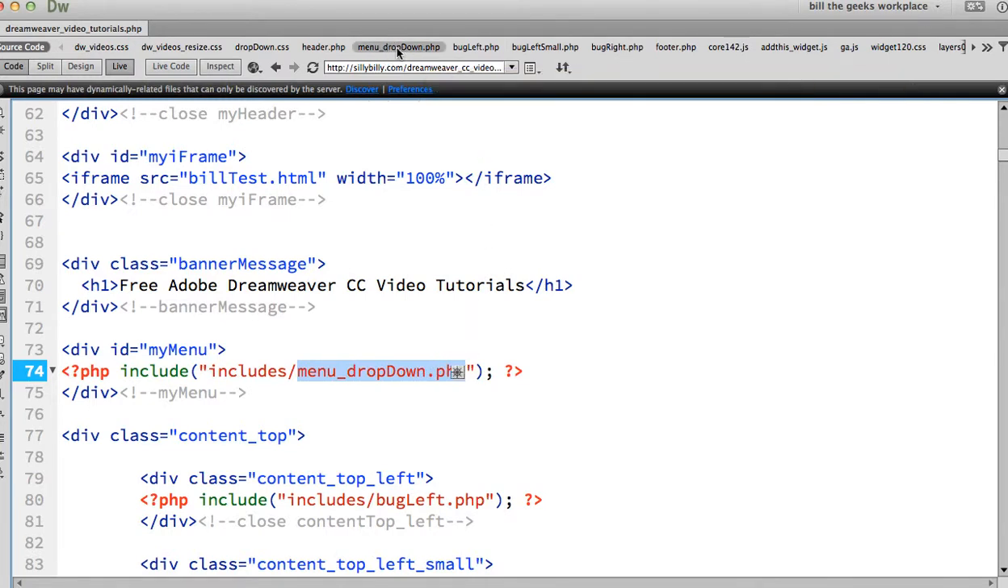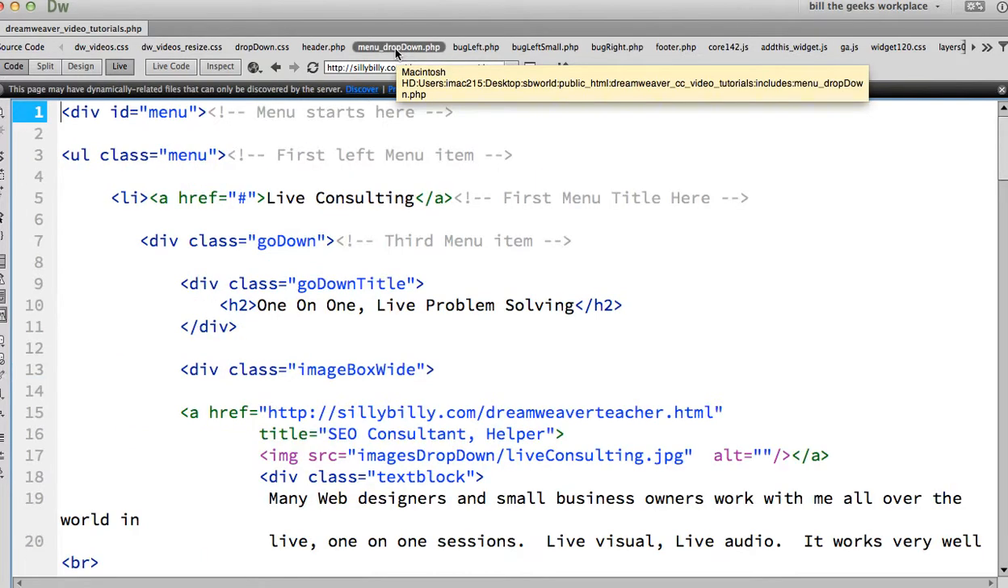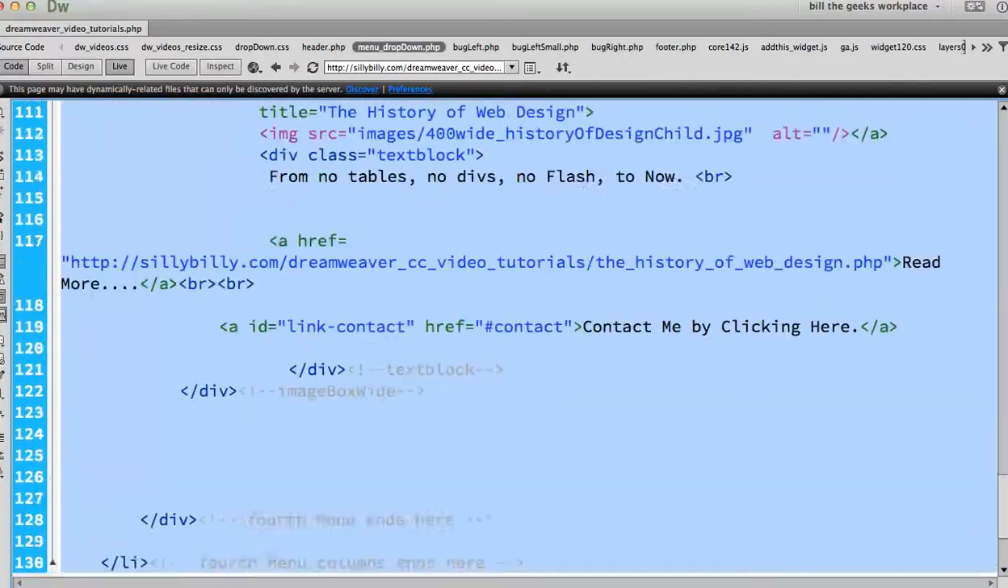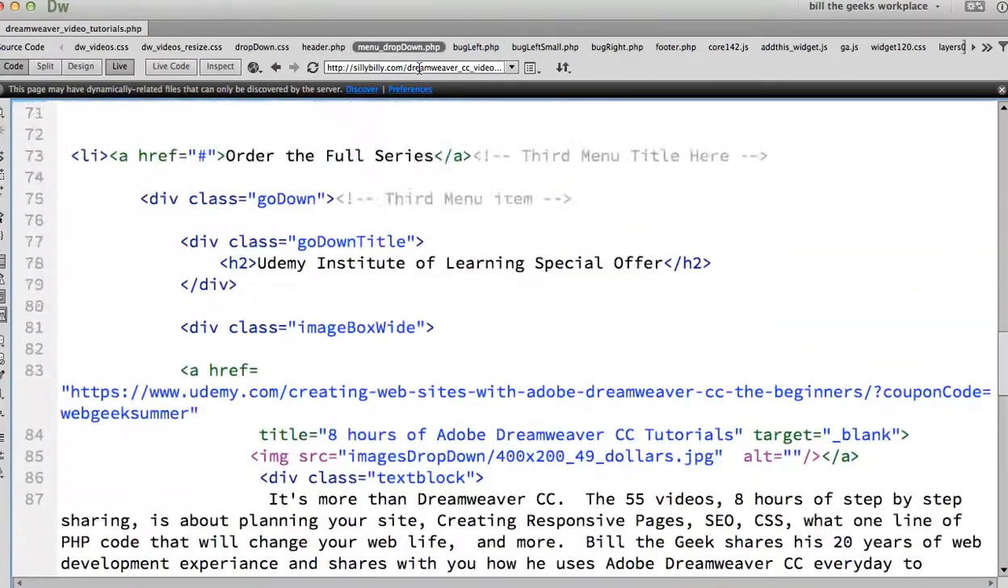I can go right up here. Here's menu dropdown, and here it is. It's all HTML. No body tag, whatever. All that code just for the drop-down menu, right?